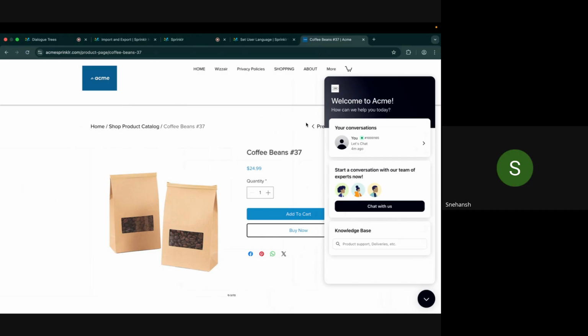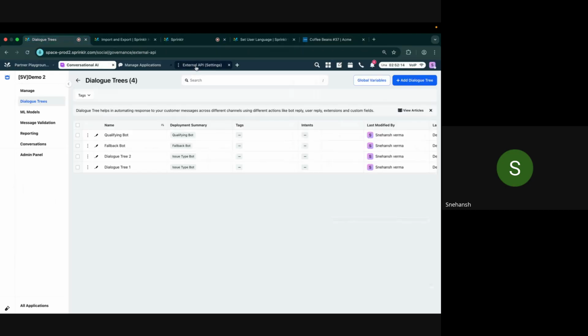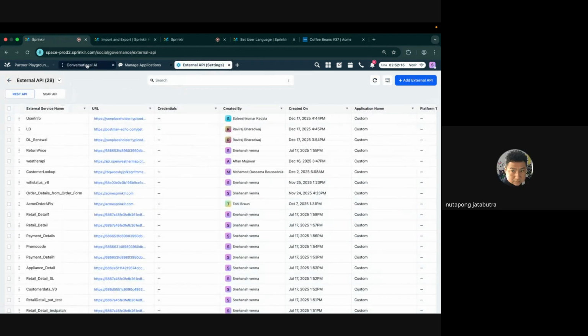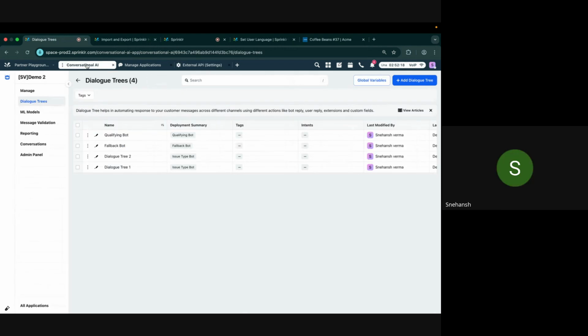Okay, got your question. Let's say there is an API which gives us the information of the logged in user. What we'll do is add that API here in our external API settings. Now, how do we run that API? Because once we run that, then only can we get the information, right?